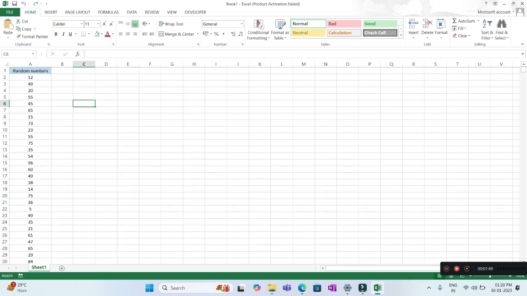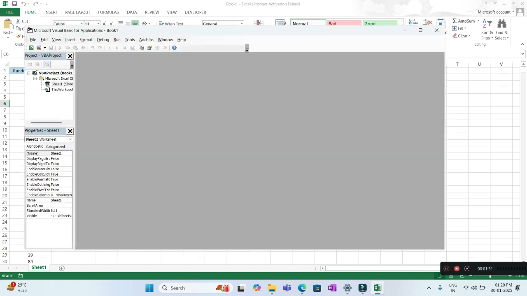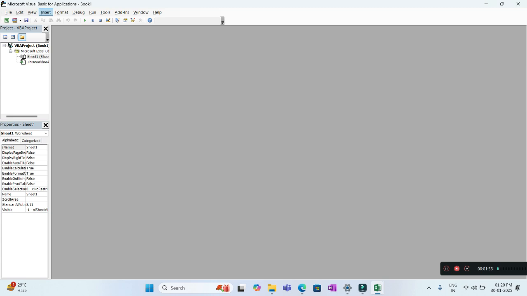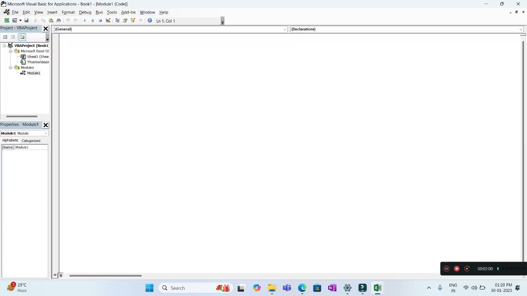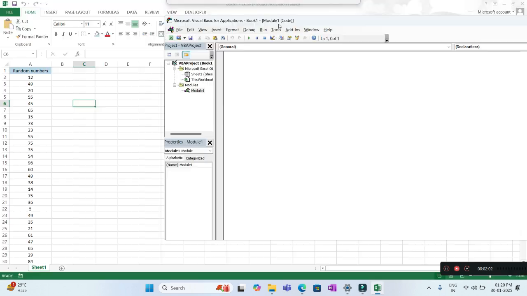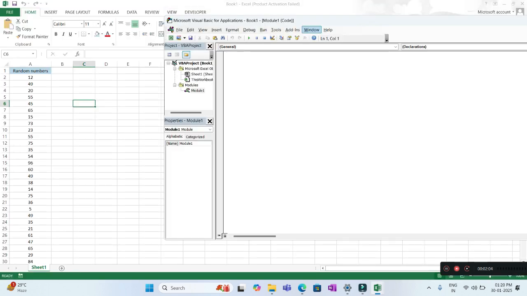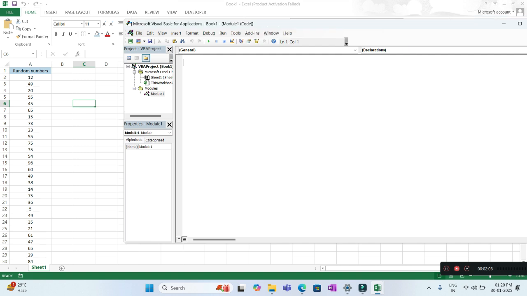Now we need to go with Alt F11. Here we need to create a module: Insert, Module, and here we need to write the code. Sub max, open bracket and close bracket. In that we need to write a program.